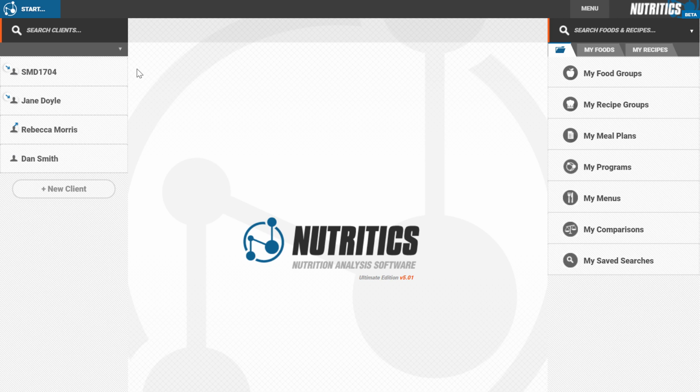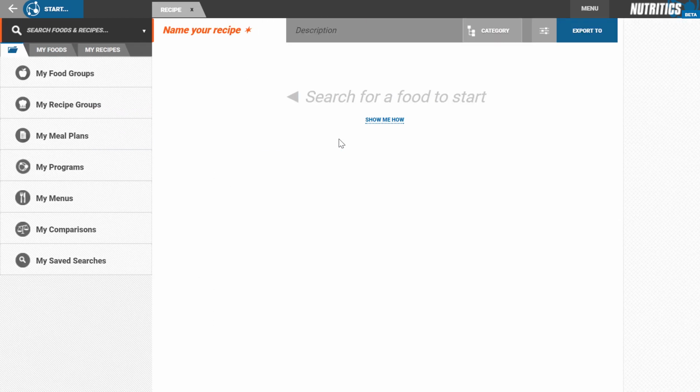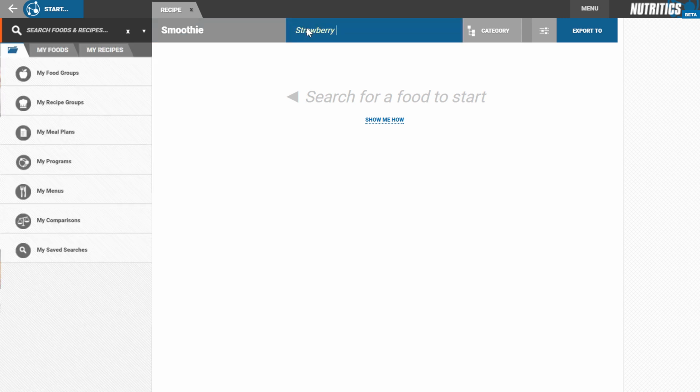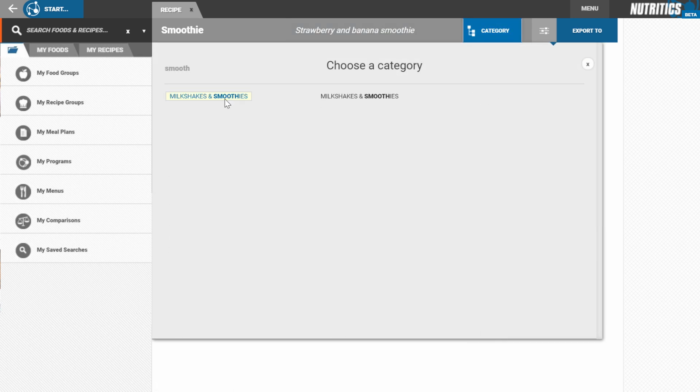To create a recipe, click the blue Start button in the top left-hand side of the screen and select New Recipe. Provide a name and optional description in the boxes provided. These will act as keyword tags later when searching for your recipes. You will also need to select a category for your recipe.